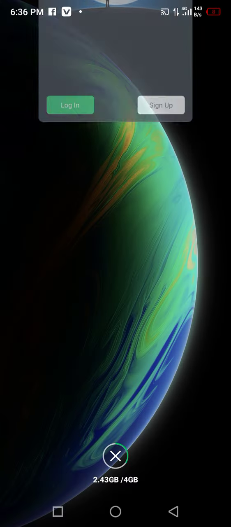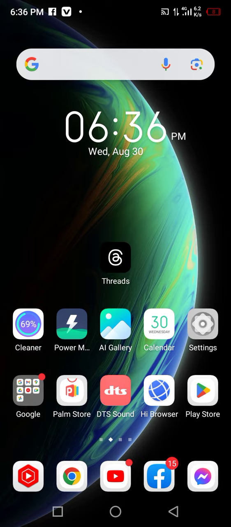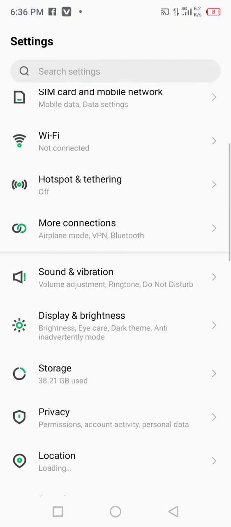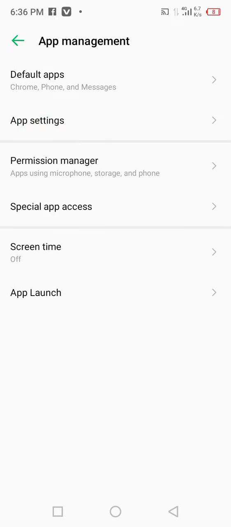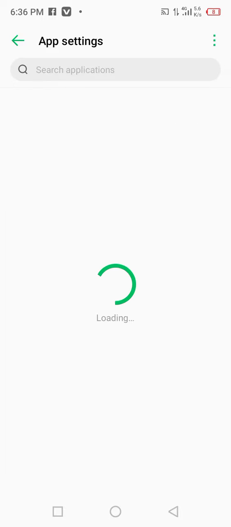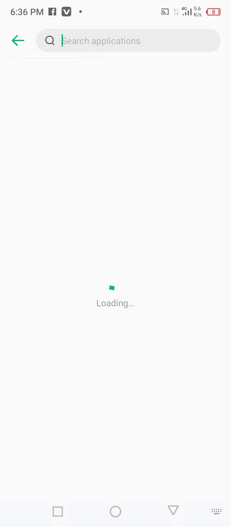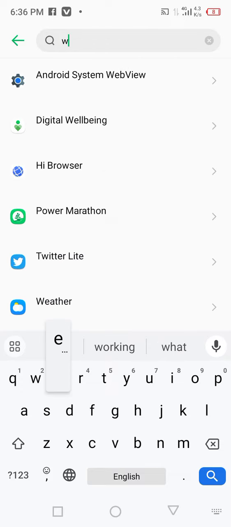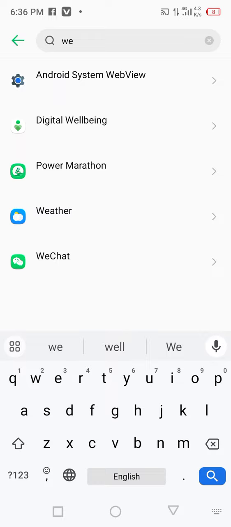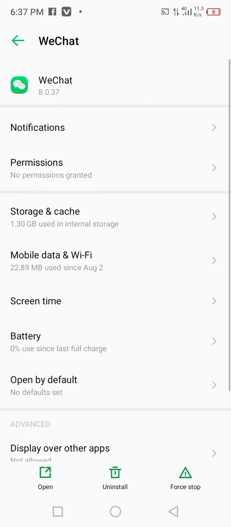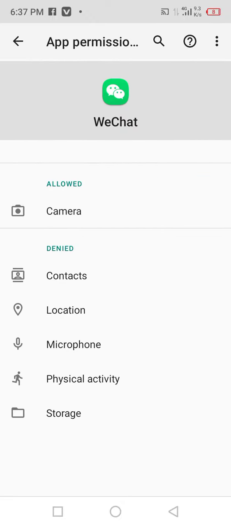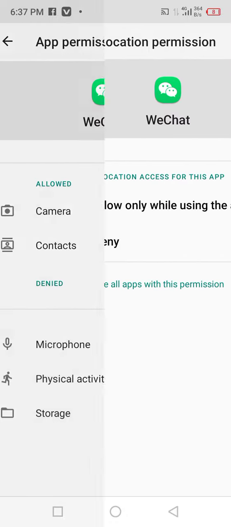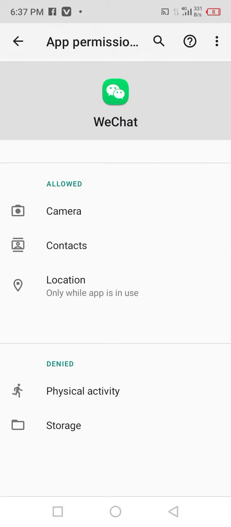If the problem is not fixed, then go back to the home screen and open settings again, and from here you search for this, scroll down and click on apps management, app settings, and from here you search for the WeChat app. Click on the WeChat app and click on permission. What you need to do is allow all permissions, location and content and other locations, allow all locations, and after that check whether the problem has been fixed or not.